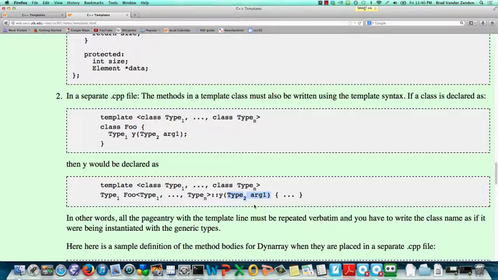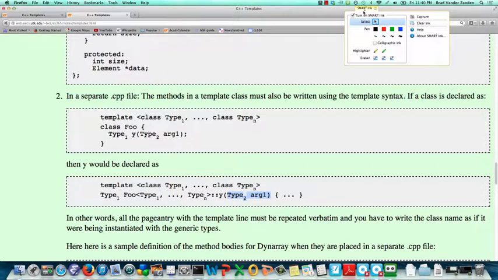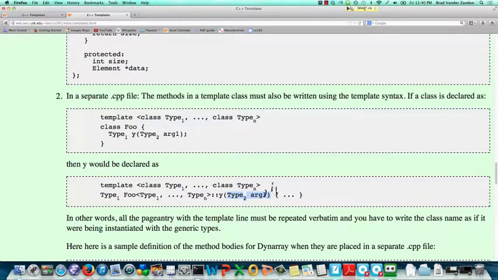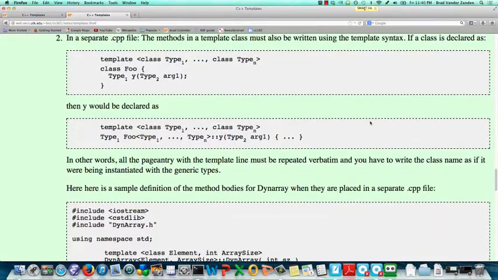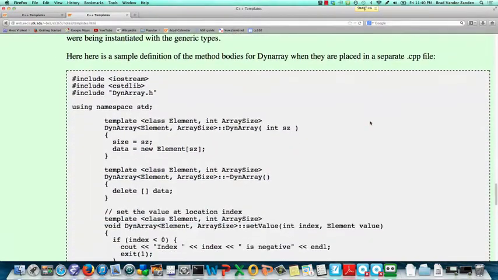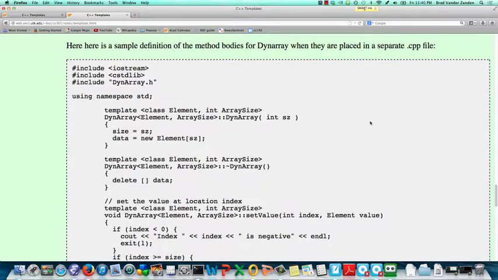And it's not necessary that these all be type arguments. You might have actually had something that was simply another argument, like say int arg2. So it's not required that they all be type parameters. So here's a sample definition of the method bodies for dynamic array.